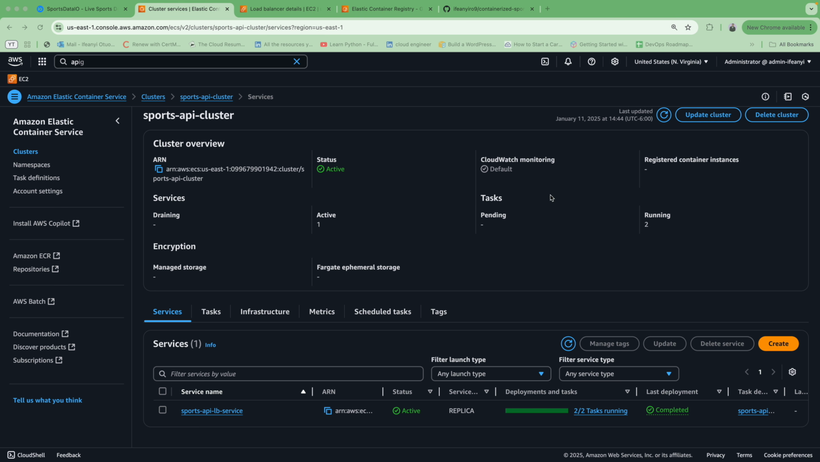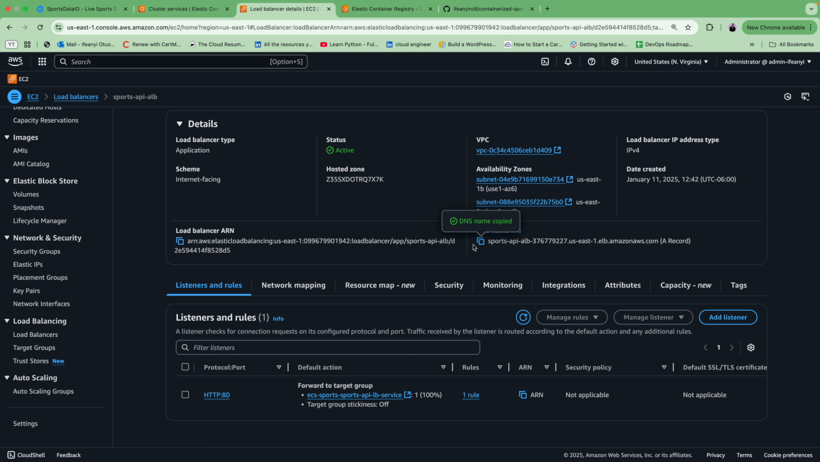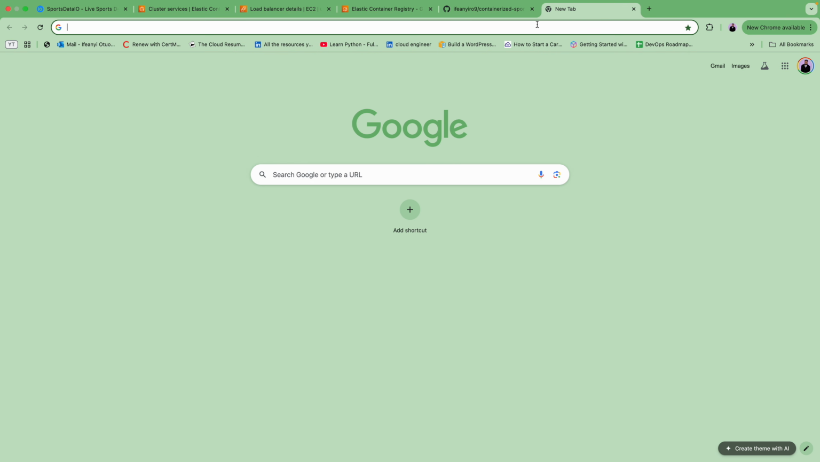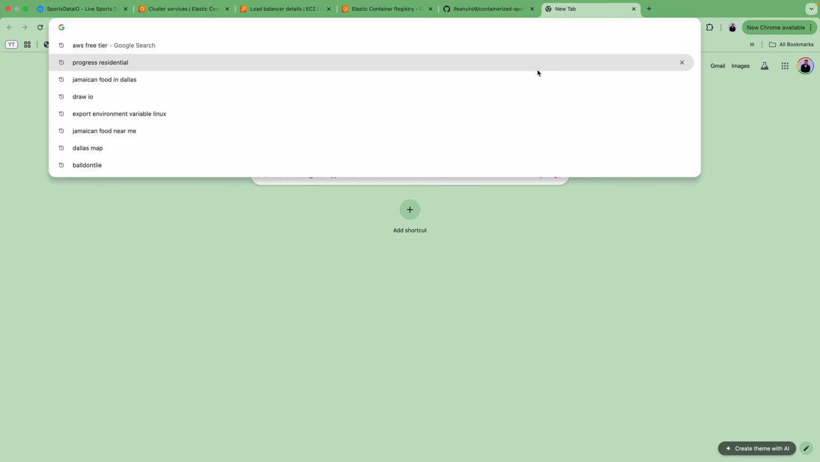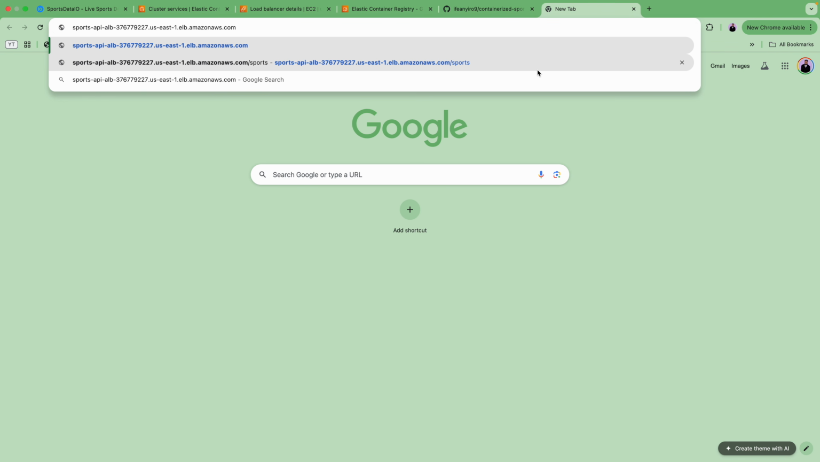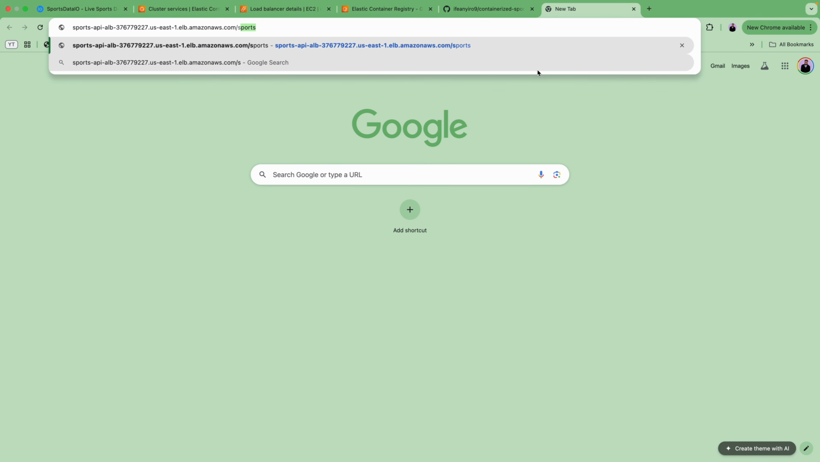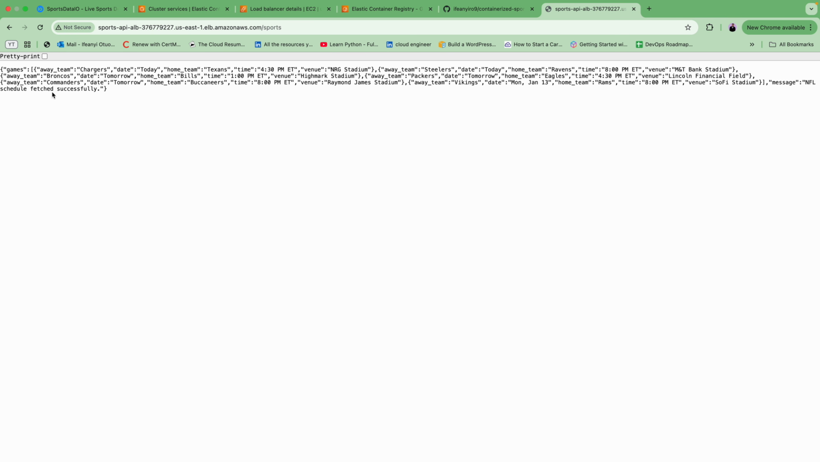So we can go and test our ALB, right? Now let's go to our load balancer, application load balancer here. And this is our URL, right? So let's test this. We're supposed to be able to get the app that we have running on our containers, right? So let's check this out. You have to put /sports. Click enter. All right, so this is the JSON object that is coming from our containers, the application, right?